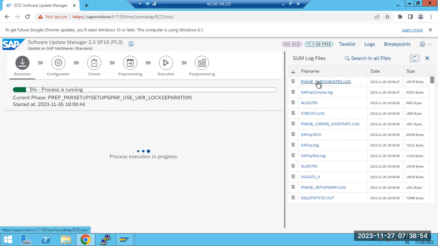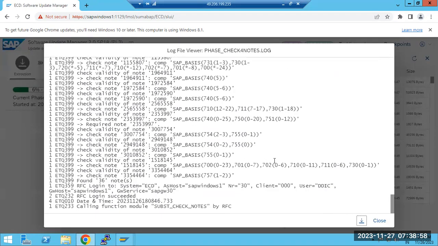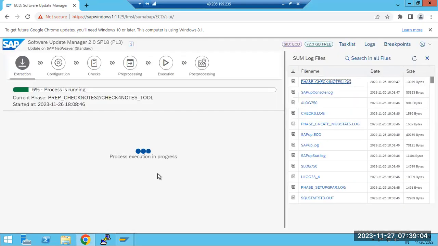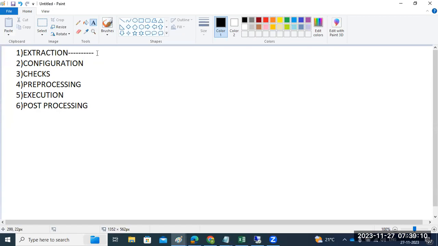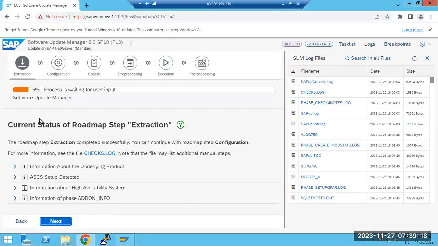You see here, it is doing the check for the notes log file. So it is checking all the notes, then it will ask us to import those notes. Definitely it will detect some notes to implement. In the extraction phase itself, not only does it extract the software and detect issues, it will also detect if any notes are missed, and then move further.